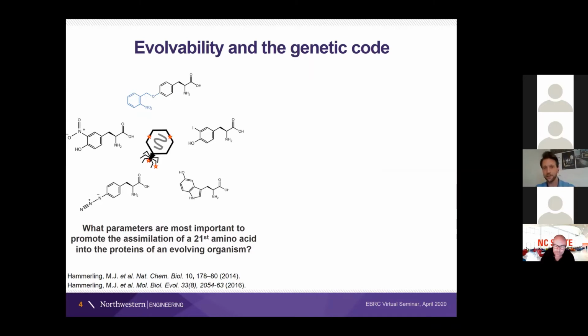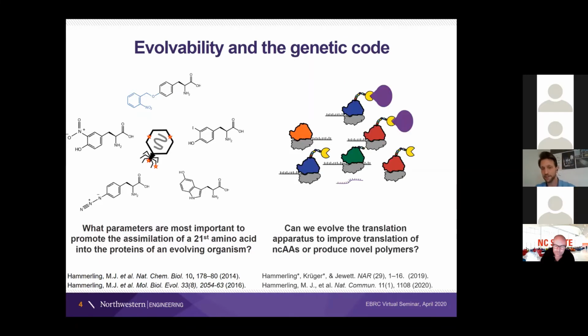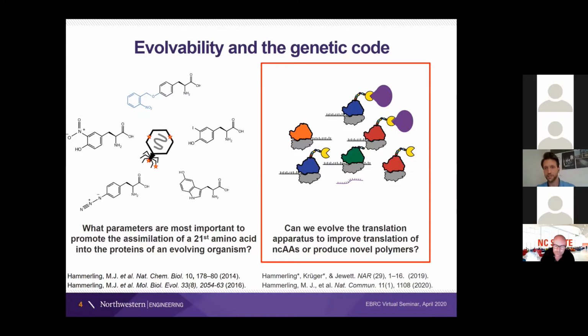I'm interested in looking at this question from a different angle now, namely, is the genetic code itself evolvable, and what will it take to achieve that goal? So this is a project I'm going to talk about today, where I tried to develop a directed evolution platform in vitro for the ribosome.